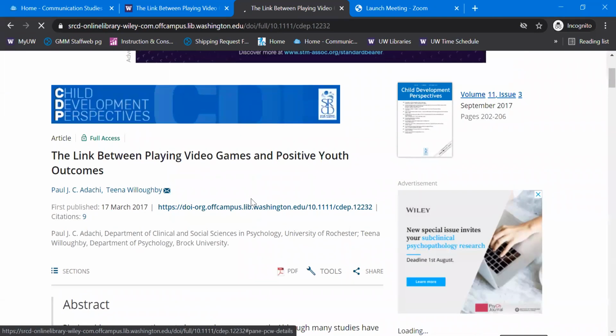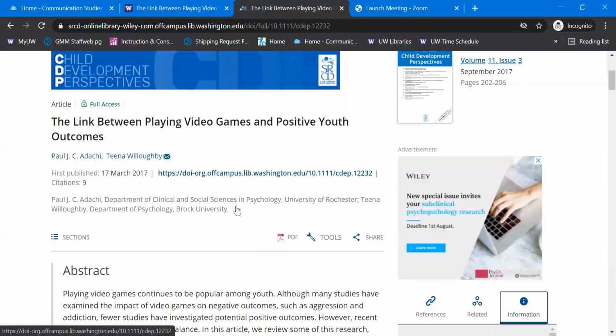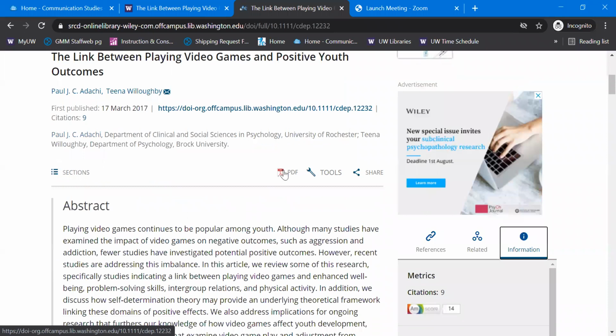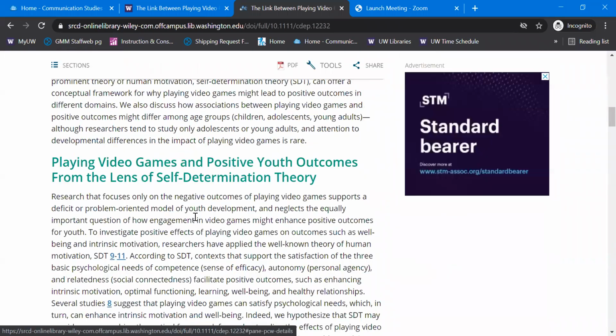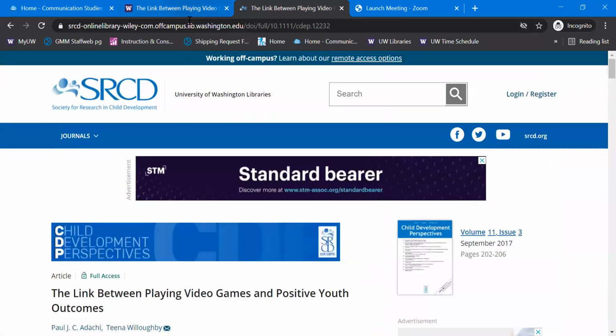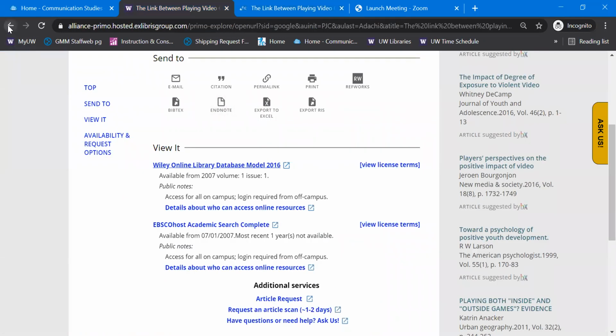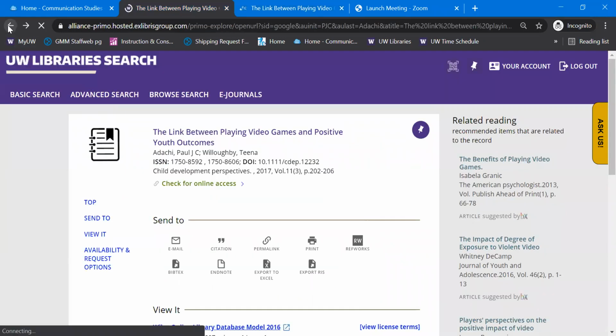So like the other publisher websites that we've looked at in other videos, we can see the citation information, the permalink that would get us back to the UW subscription copy of this particular article. We can download the PDF and we can read the article here on the screen. So let's go back to Google Scholar.